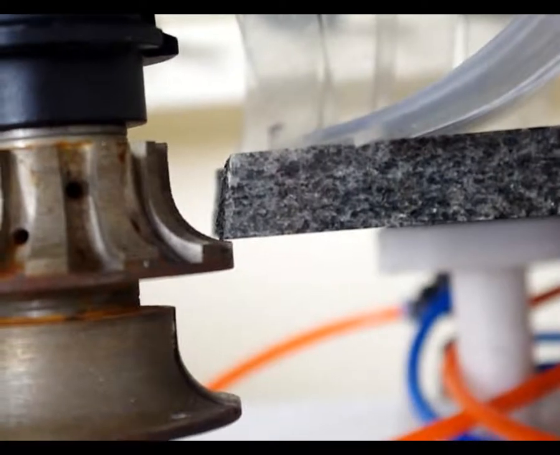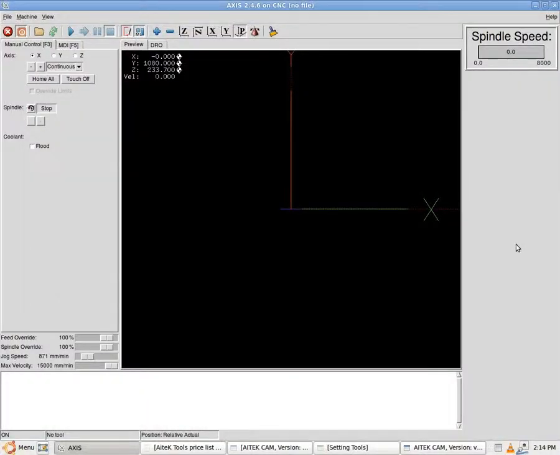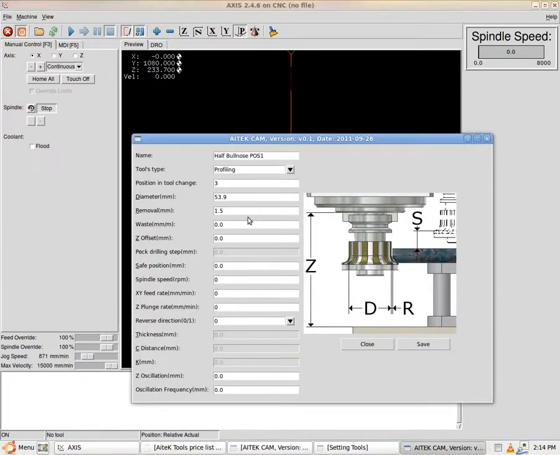Let's go back to the CNC application. I read the Z position. For the first tool, I will remove 0.4 from this position and set it as the Z offset of this tool.